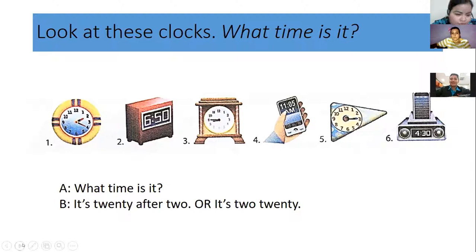Look at the clock here. It's 20 after 2. 20 minutes after 2 in the afternoon, or 2 in the morning, maybe. Or another way is it's 2:20. Now, what could be another way? Yesterday, I gave you 3 different ways to tell the time. What could be the other one that we can use here? What time is it? It's 20 after 2, or it's 2:20. What's another way? ¿Cuál es otra posibilidad? 20 minutes past 2. It's 20 minutes past 2. That is perfect. Thank you so much.